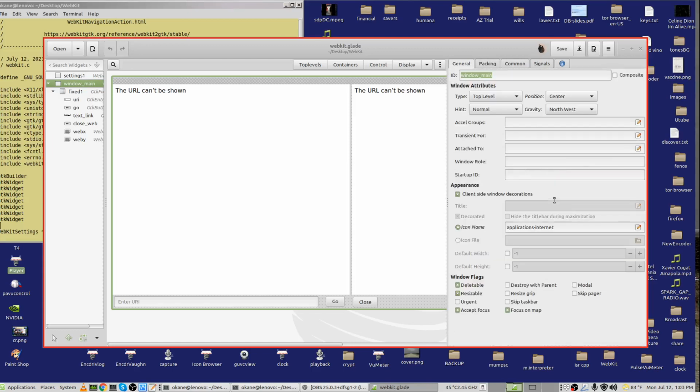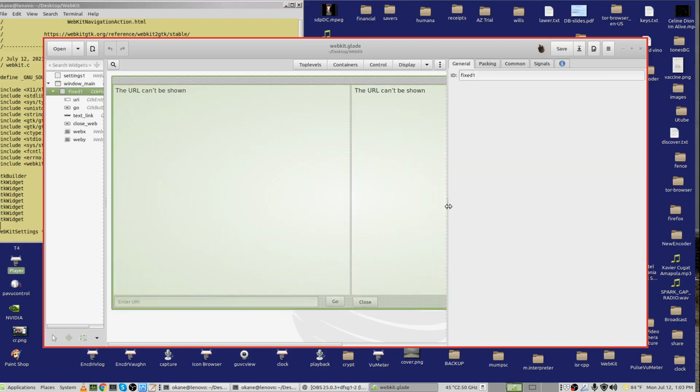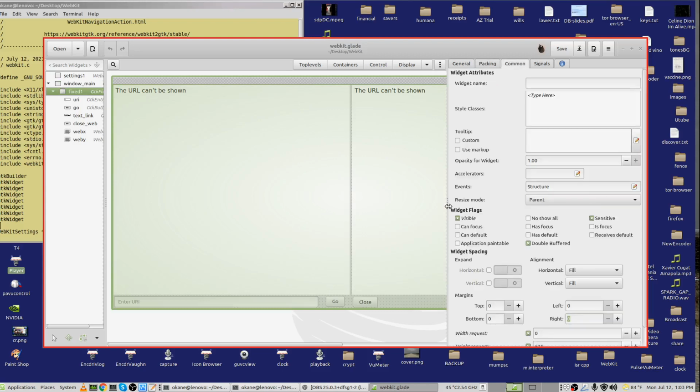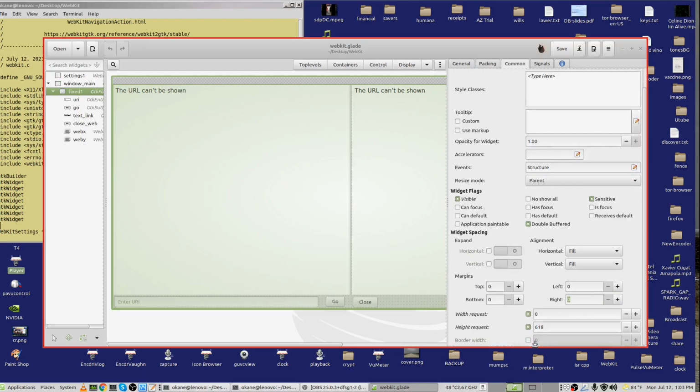You can give it a name if you want. All right, the window. Underneath that, I've got a fixed container. The fixed container, fixed one, has a height request because I want to make it a little bit bigger so there'd be some space under the buttons and so forth. There is a height request. So 618, let me see if I make it 620. I may have seen it move there. Okay, so that's fixed. Nothing in particular in it.